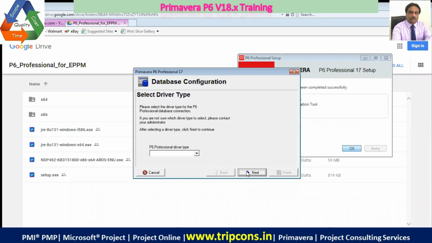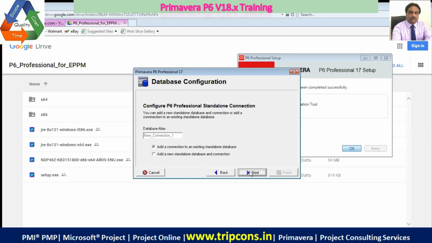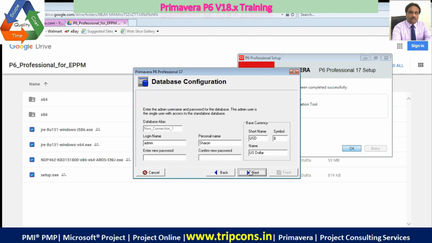Okay, next. Select the P6 driver type. So select the P6 Pro standalone SQLite. Yeah, that's great. Next, and add a new standalone database connection. This tab, database alias. Just go into that. If you can change that new connection 1, you can give it a meaningful name. If not possible, not an issue.